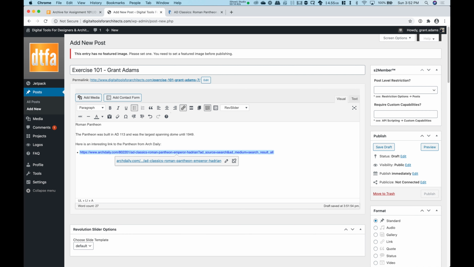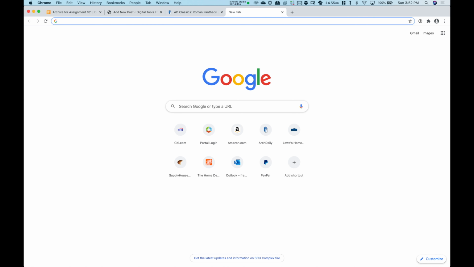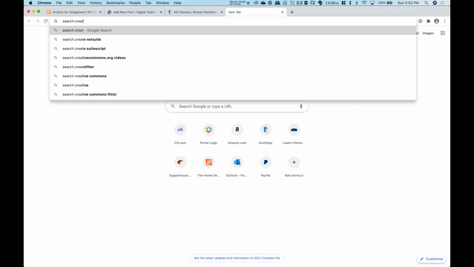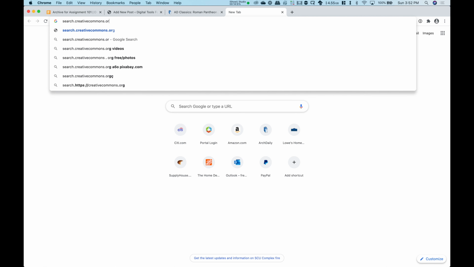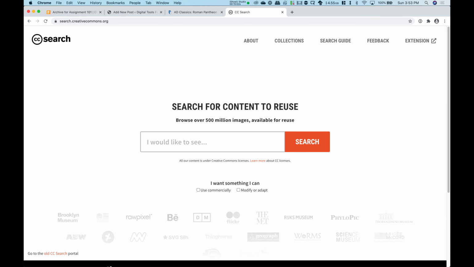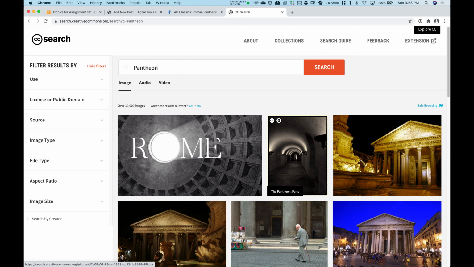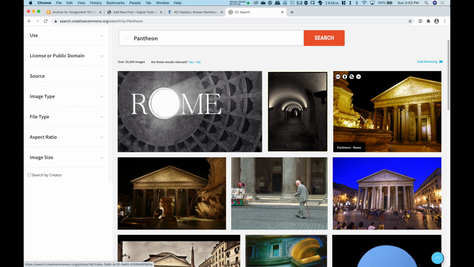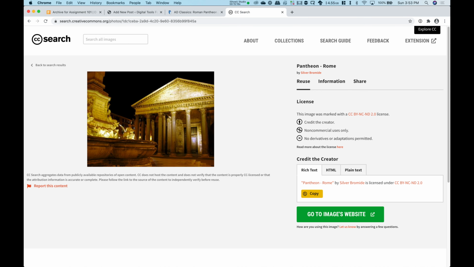So first off, we need to find a featured image. I'm going to go ahead and open a new tab, and I'm going to use a Creative Commons search. So I'll go to search.creativecommons.org. There we go. And this just means this is a way of searching for images that I'm allowed to use. So let me type Pantheon. And there we go. I could pick an image that I like. There it is. It's a nice image.